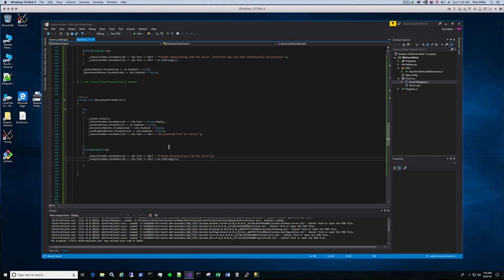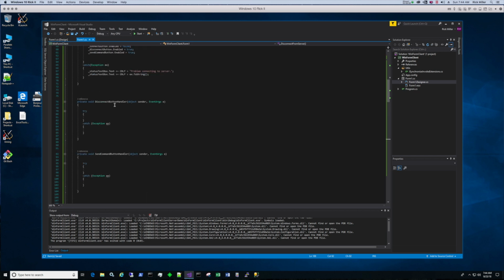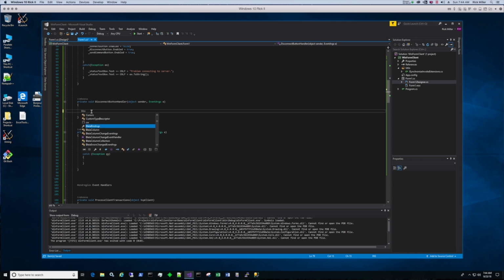Now, this is our disconnect method. Now, we have this disconnect from server method, right? We can actually just go up here, and we have this disconnect button handler, right? So we can just say, hey, disconnect from server, and we can just call it from here. We don't even need this try catch. So that actually comes in handy. That's what I meant by killing two birds with one stone. We have this disconnect button handler, and it's just going to call disconnect from server.